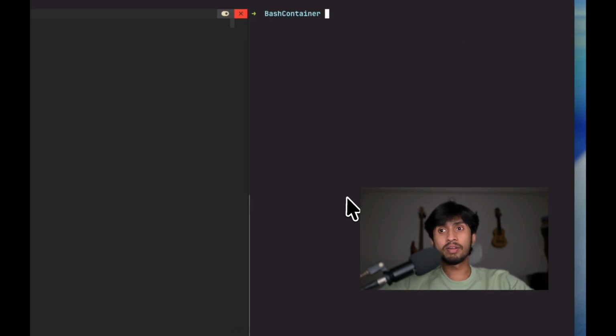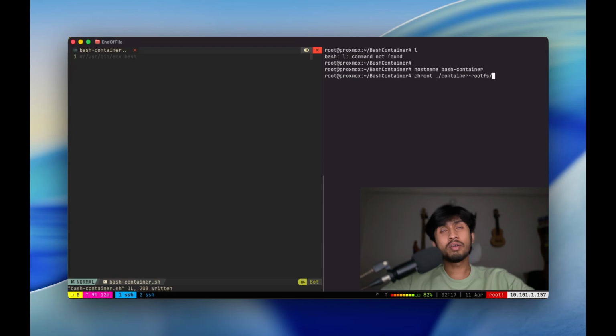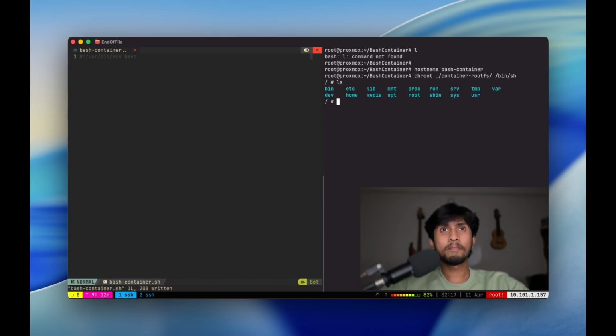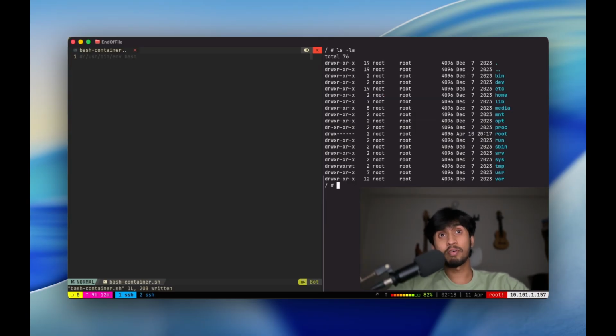Now what we can do is unshare here, and first change the hostname to bash container, then chroot to our container rootfs, then use bin sh as our shell. Now we are inside the container file system, and the container has a proper file system.